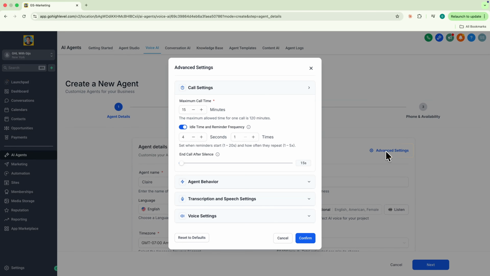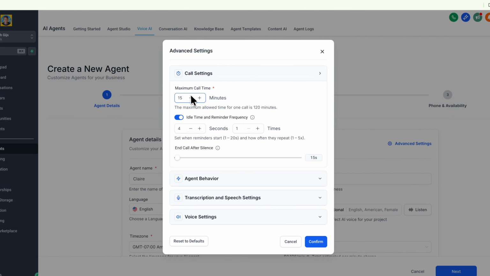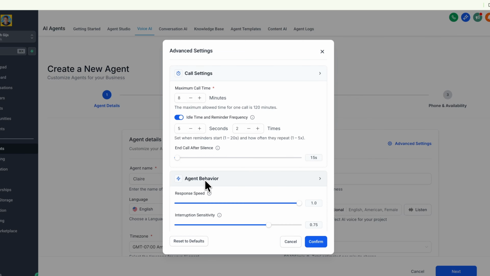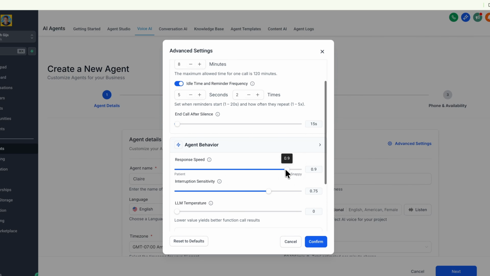Now click into Advanced Settings. There are a few things to adjust here. Set max call duration to around 8 to 10 minutes. Set idle time to 5 seconds with a maximum of 2 reminders. For response speed, let's set it to around 0.8. Too fast and it feels abrupt, too slow and it drags.